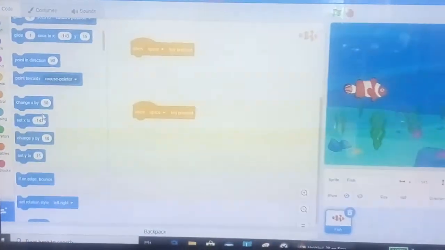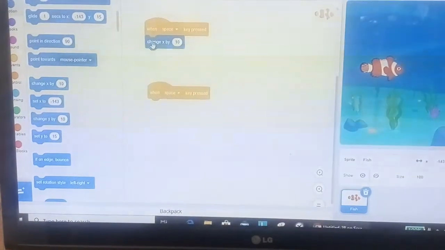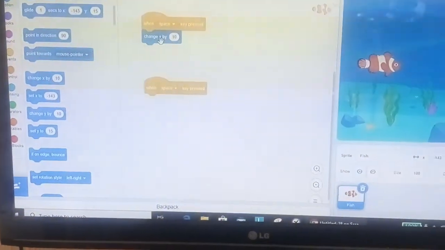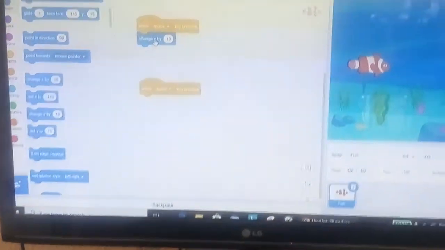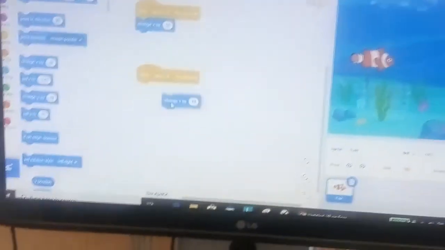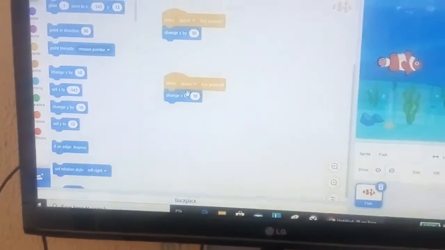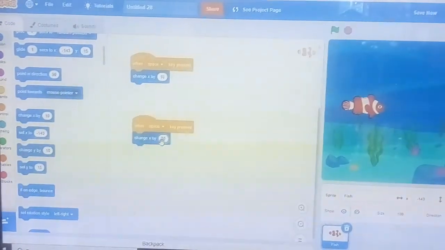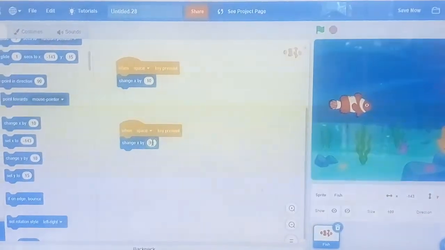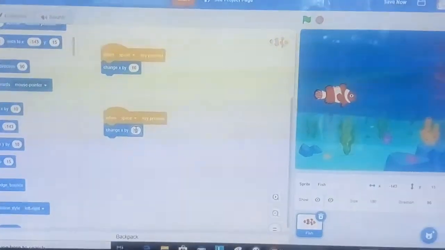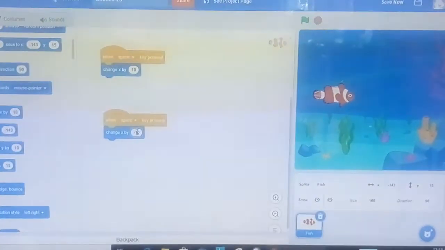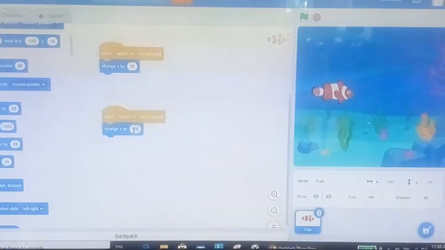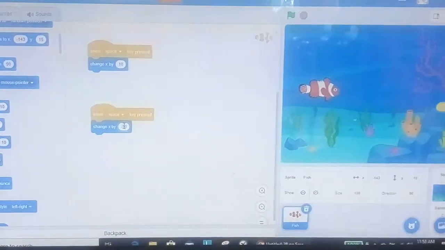Yes, so you now click on change X by 10, because I want it to move in the forward direction. If I want it to move in the backward direction, I'll say change X by -10. So I will click on the 10, click by the side, make sure the mouse pointer is blinking by the side, so I can be able to put negative.